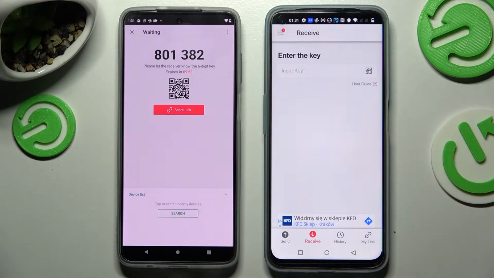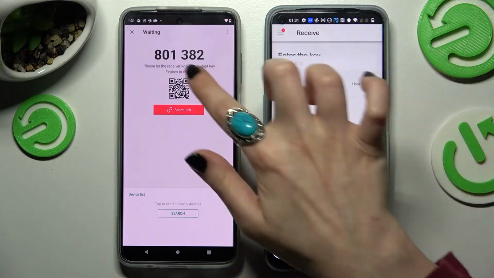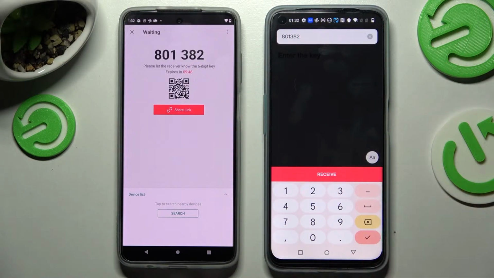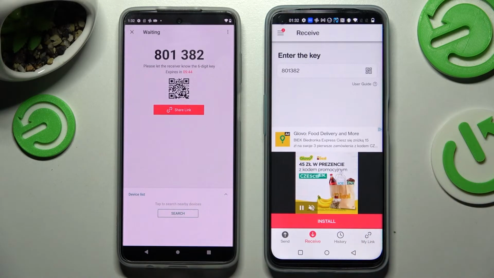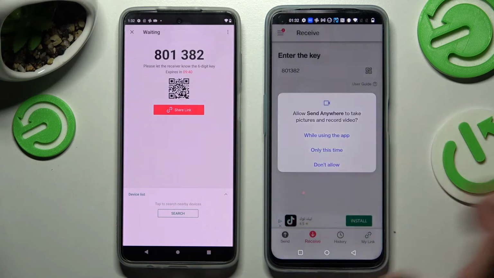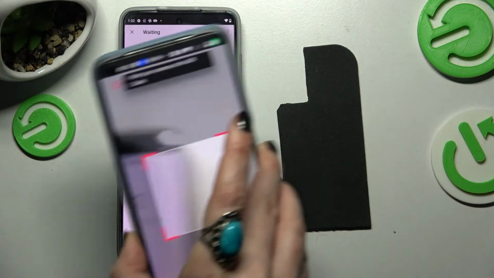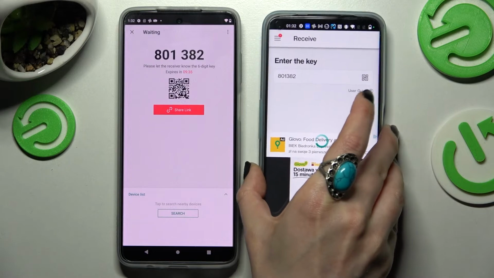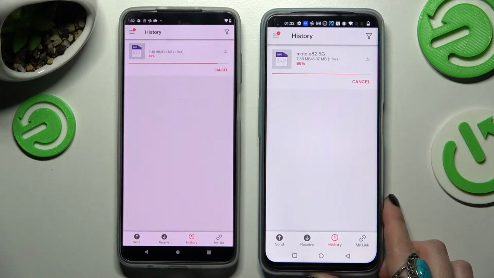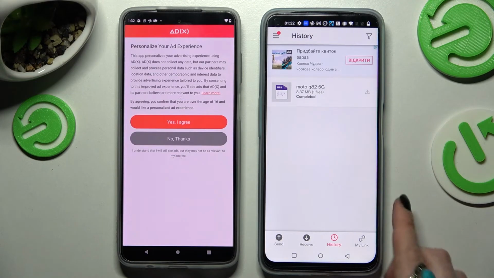and as you can see now, we have two ways to connect. We can input this key here and tap on Receive to connect our devices, but we can also scan this QR code. If you want to do that, select the scanning icon here, choose while using the app or only this time, and point your camera at the QR code. And after that, as you can see, my song was successfully sent.